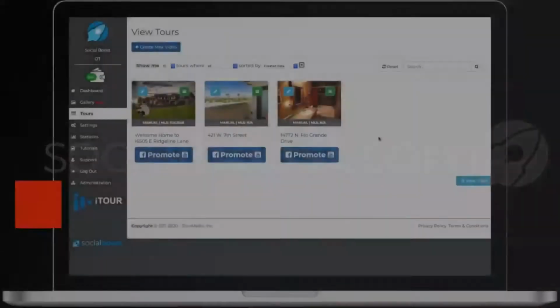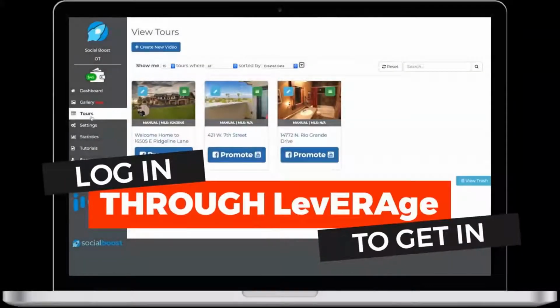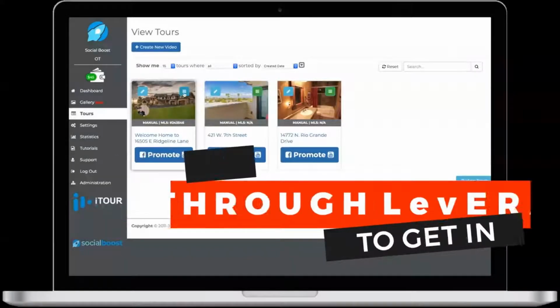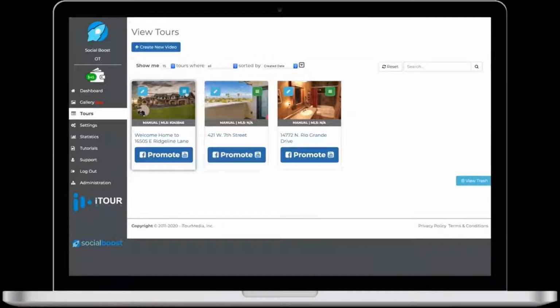We're going to log into the backend system, and under our Tours tab, let's find the video that we want to add our Cameo video in. So we'll click on this hamburger menu and then the edit button.